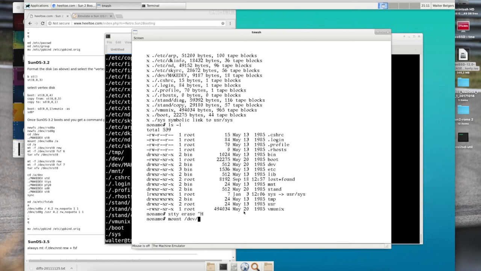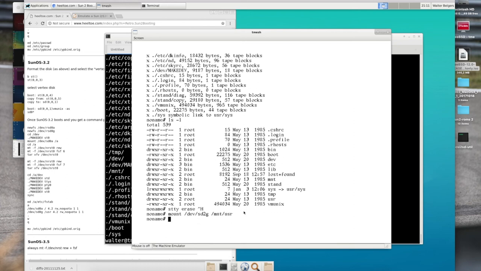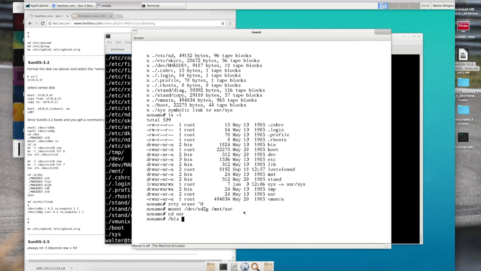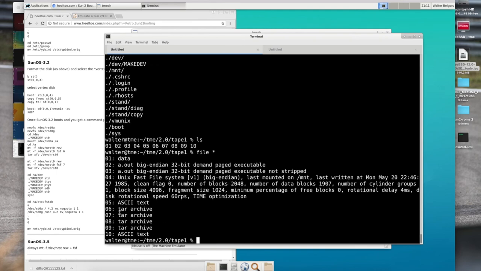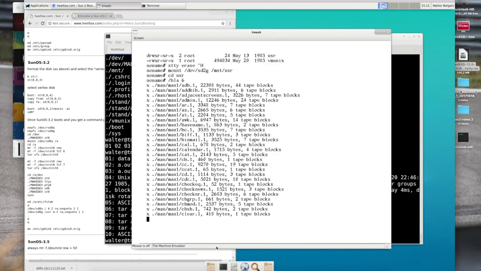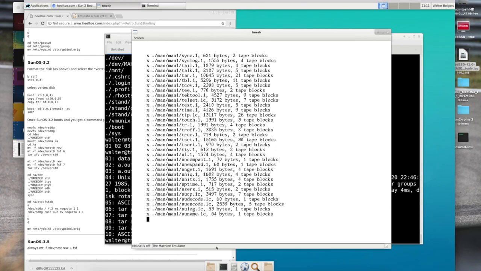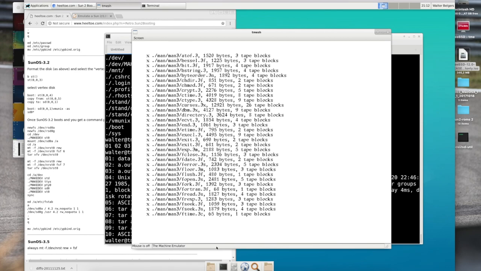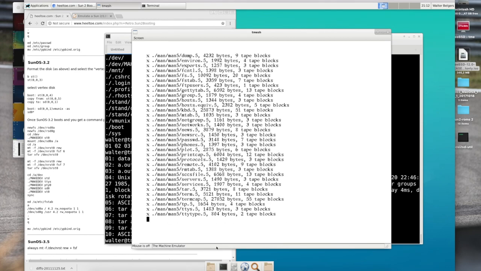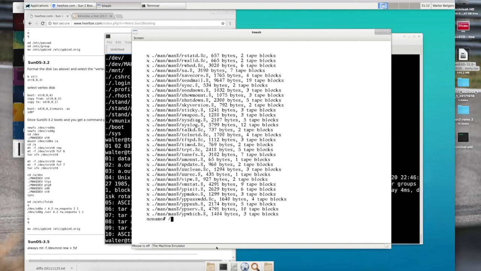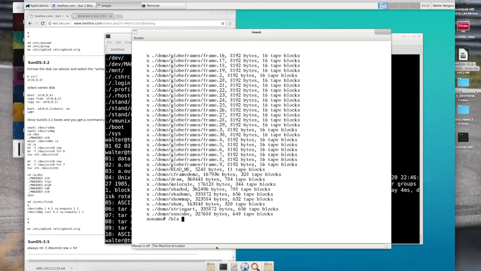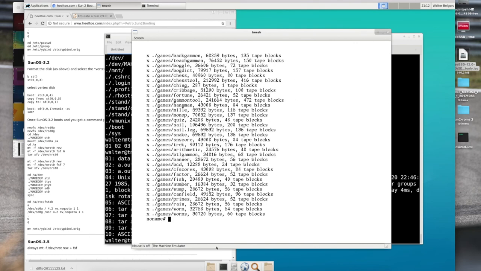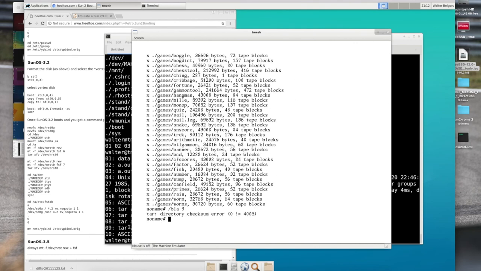We can now mount the user directory onto the fresh user. And here we can untar the other 3 files in this archive. So those are 7, 8, and 9. So we need to skip 6, 7, and 8. Right, so that was tape number 1.